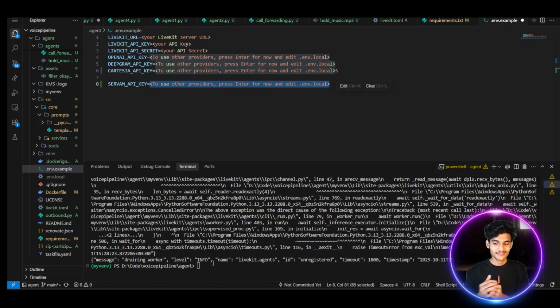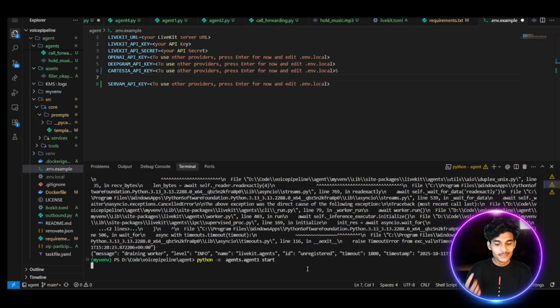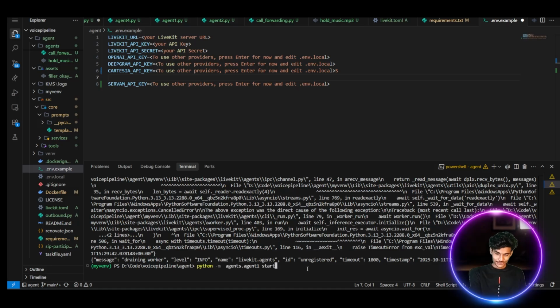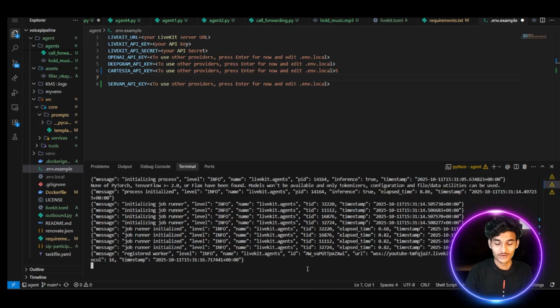This error is showing me again and again. There is no error in my code, but still it's showing an error. It is some timeout issue. I'm just trying to rerun my code. Still showing the issue. Okay, after trying so many times, our agent has got started.